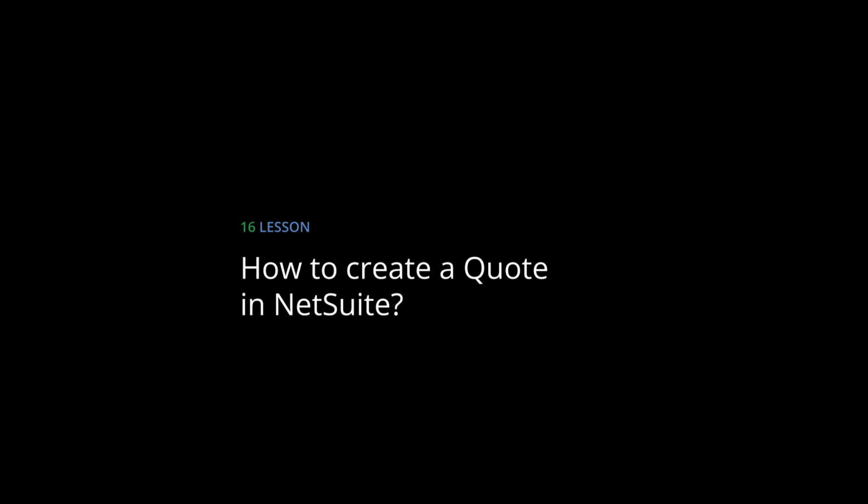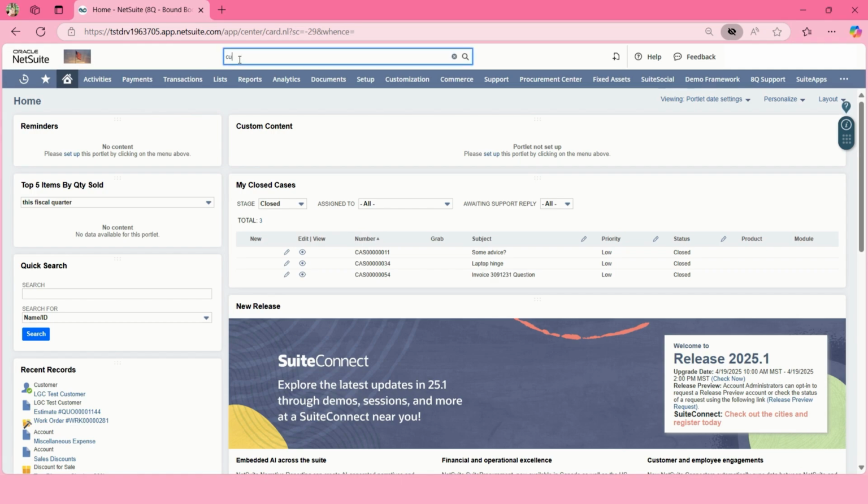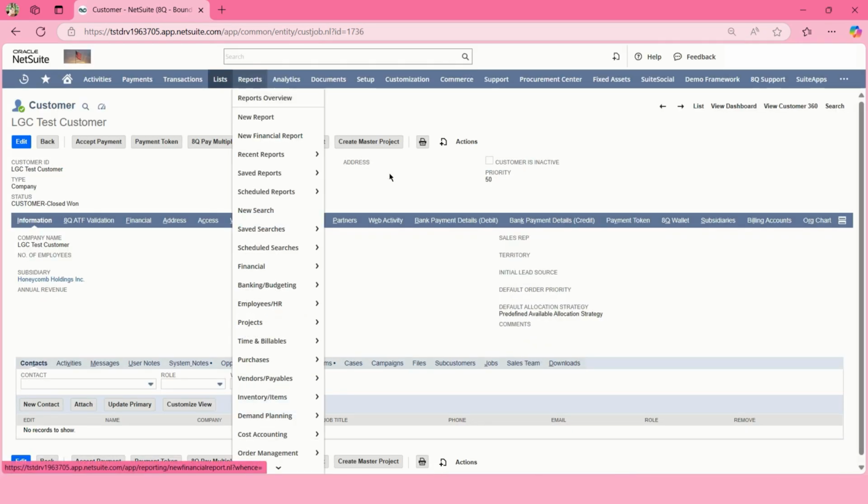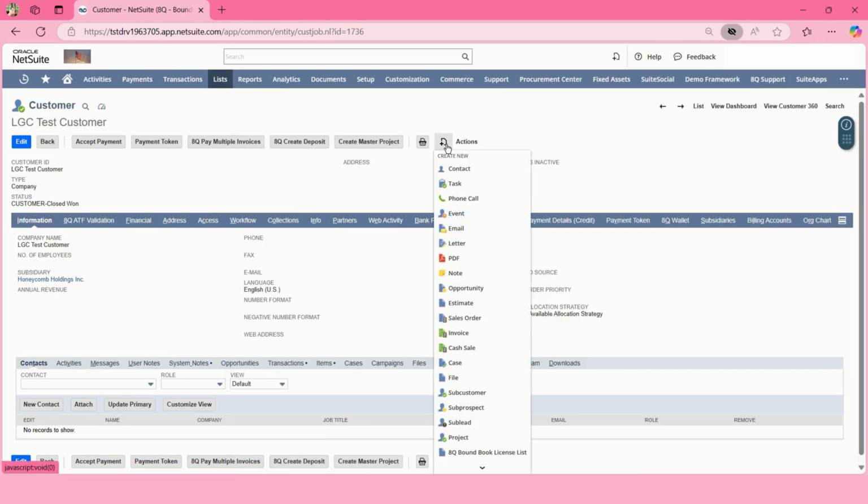Today we'll discuss how to make a quote in NetSuite. Search for the customer for whom you want to create a quote. If the customer does not exist, you can create a new one. On the customer page, click the shortcut icon and select Estimate to create a new quote.